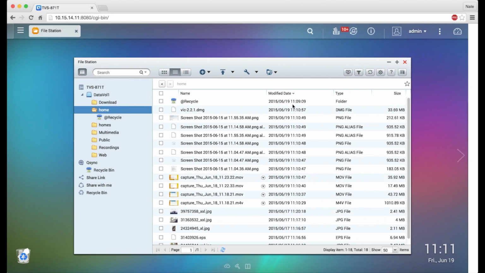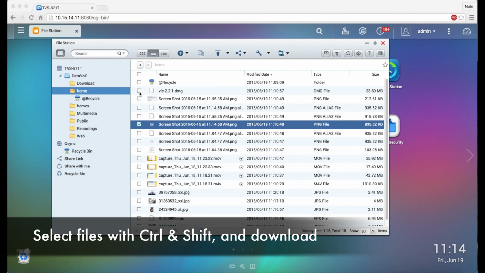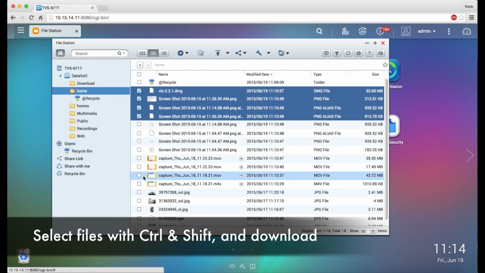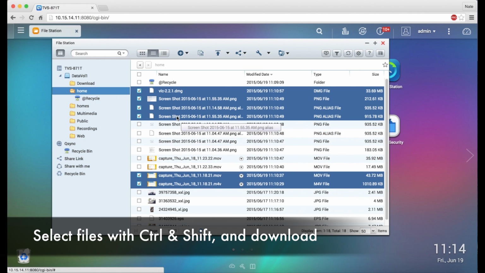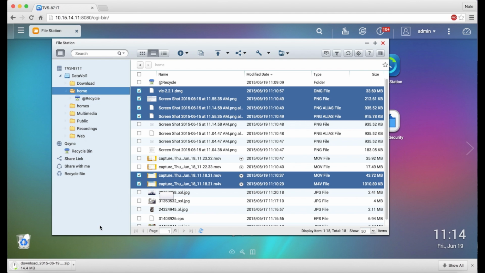Now, in order to copy files from the NAS system to your computer, there's various ways. One is you can hold control, and you can be real specific as far as which files you want. You can hold shift and select a section of files that you want in between those, or you can just right-click on the file and then go to download.